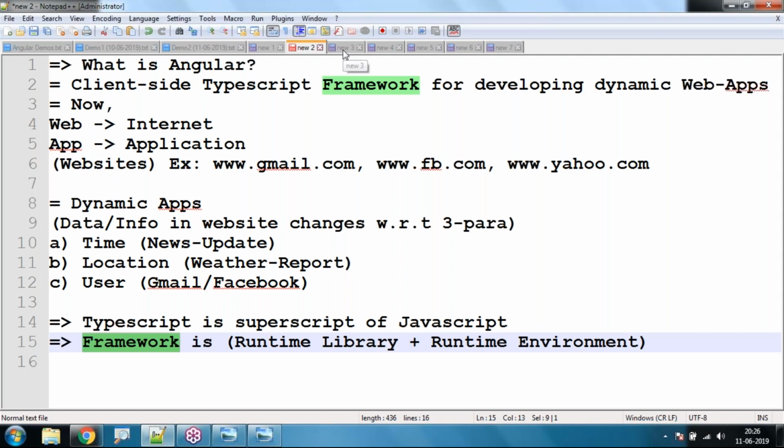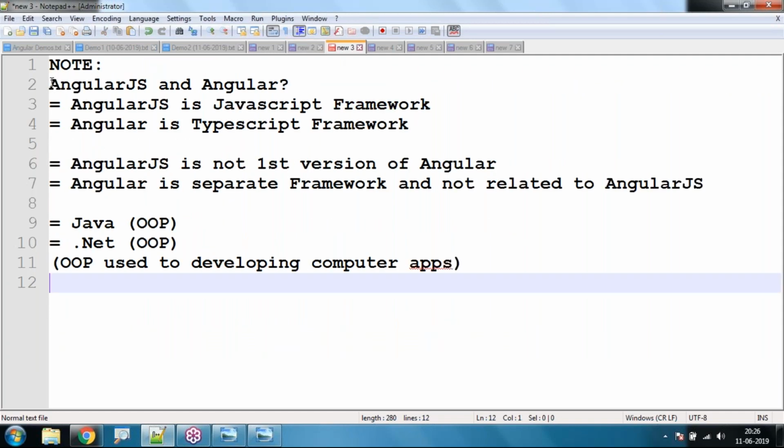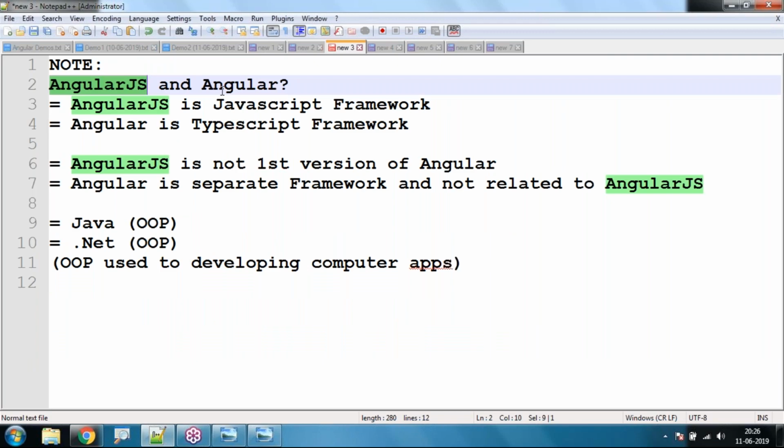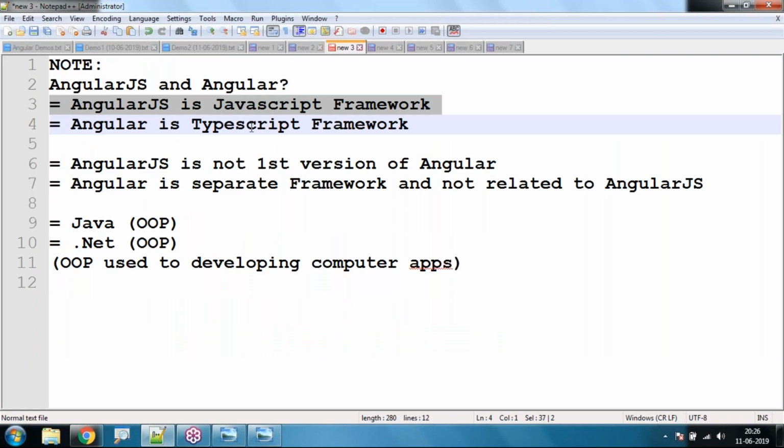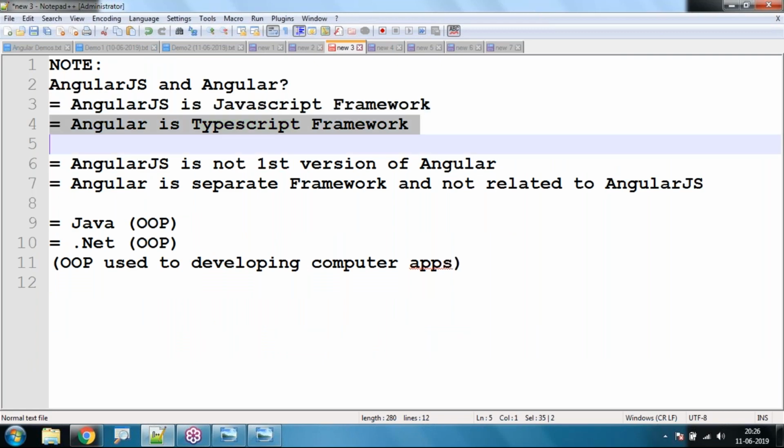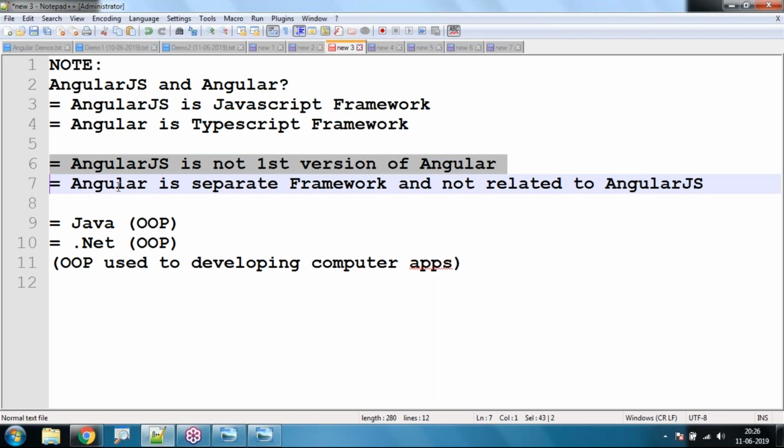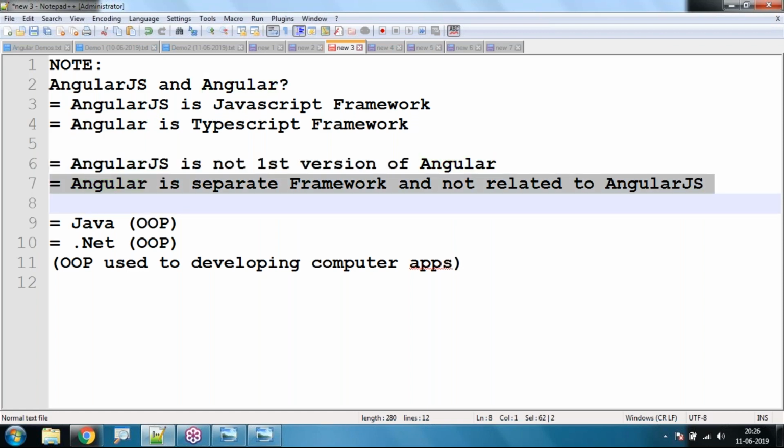Right. Now let us understand the basic difference between AngularJS and Angular. AngularJS is a JavaScript framework, whereas Angular is a TypeScript framework. Most people have some doubts. They think AngularJS is the first version, whereas Angular 2, 4, 5, 6, 7, 8 are the second version. So this is completely wrong. AngularJS is not the first version of Angular. Angular is a separate framework and it is not at all related to AngularJS.